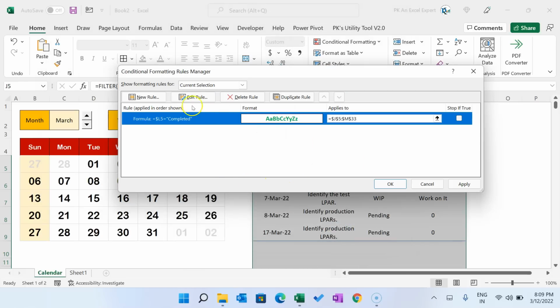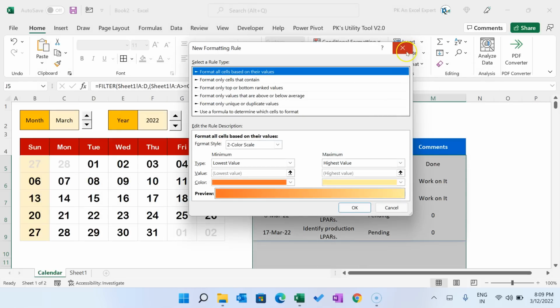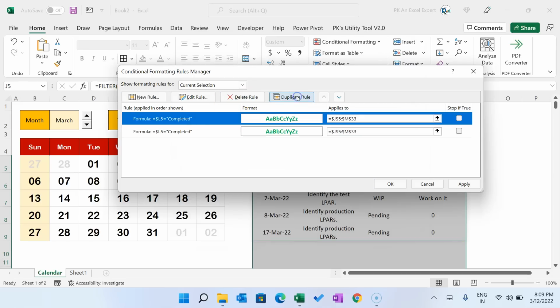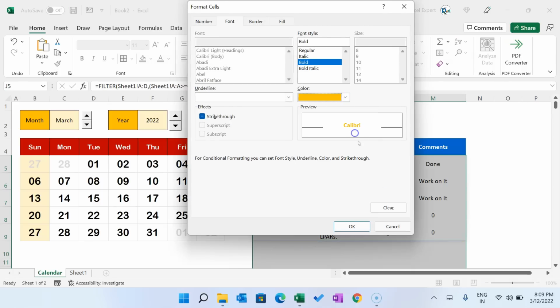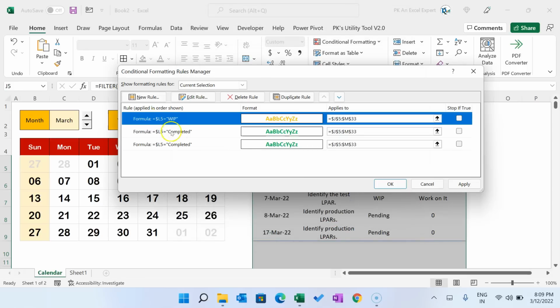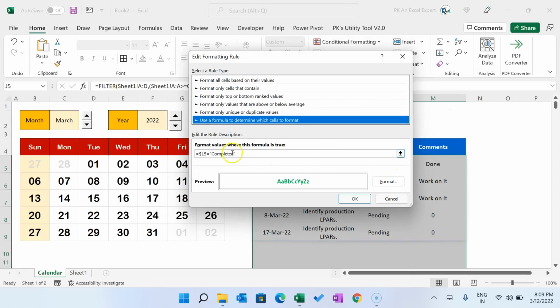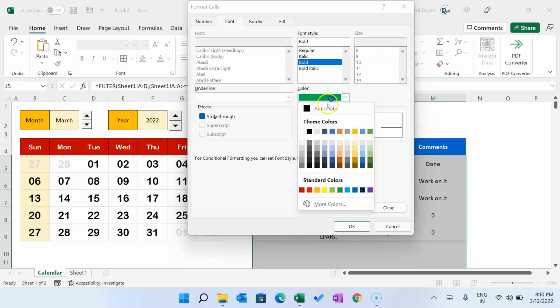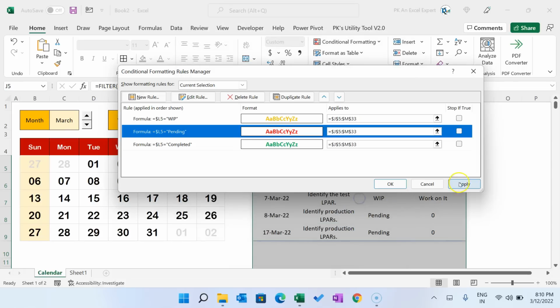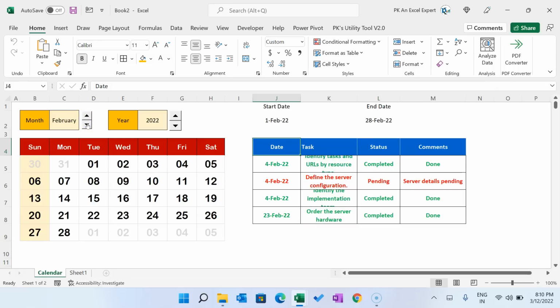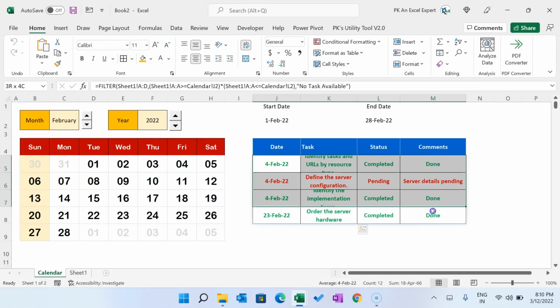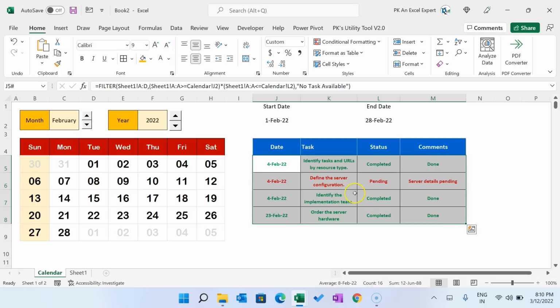Okay, and then add a new rule, and this rule will be similar, so we can duplicate it. We have 3 rules here, so we will just edit this. If it is WIP, work in progress, then format the font, we will take this yellow. For the other one, if it is pending, format, we will take this red color. Okay, and apply. So we have applied all 3 rules. If I go to February, then you can see the details here. You can make the font slightly smaller so that it can be visible.